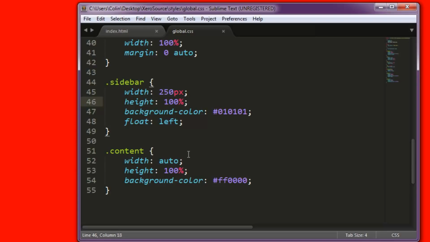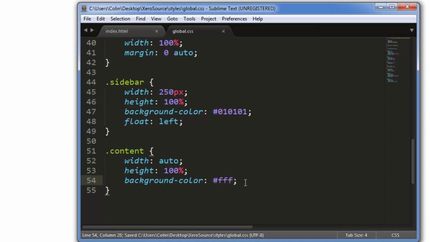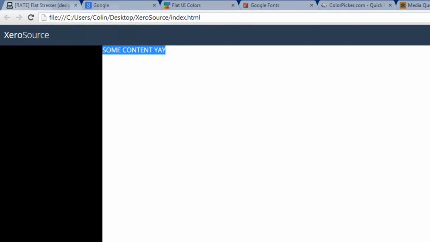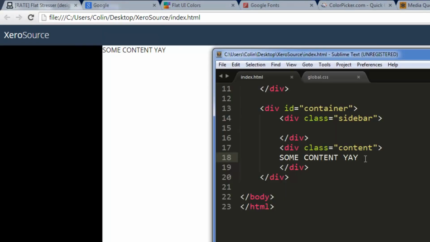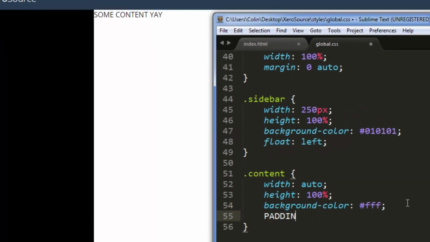Alright, so now let's change the content background to white for now, actually, just white. And then we'll add in some quick content there, just to show you something that I was talking about. So inside the content, we'll add in some content, like that. Okay, now as you can see, we need padding here, because this just looks terrible. It's right up against the edge. And to add padding, of course, we use padding in CSS. So in here, padding, whoops, caps for some reason. And then 15 pixels, and voila.